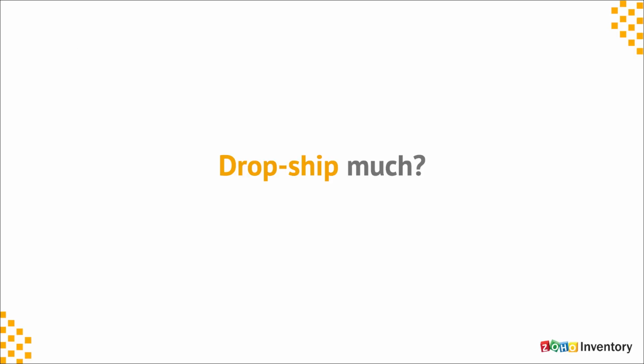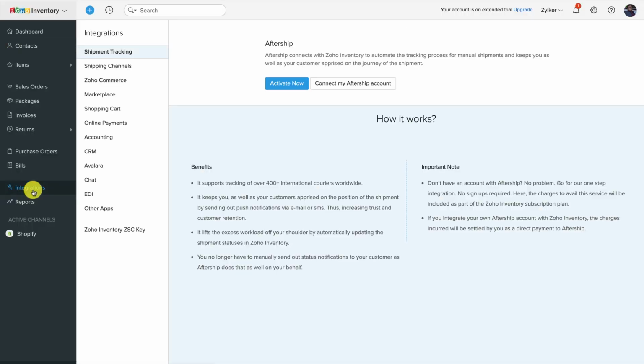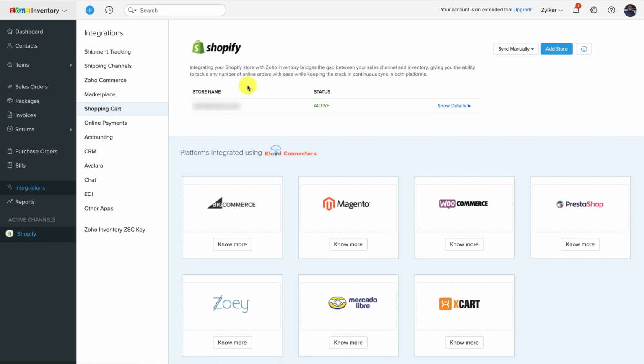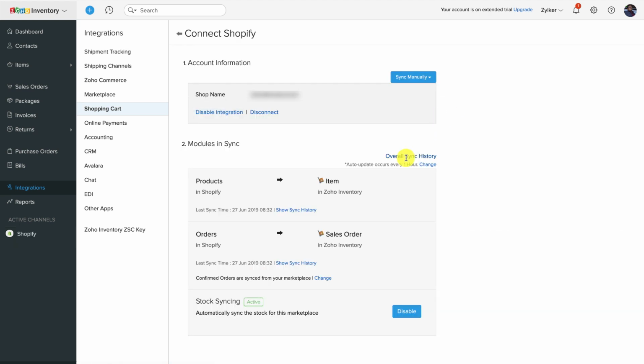Now, what if you're a dropshipper? If you don't maintain inventory, you might be worrying that your items will get unlisted because their stock level will be 0. You're correct, but we have a solution for that. Dropshippers can turn off the stock sync option for Shopify from the integrations module within Zoho Inventory. Doing this will prevent the inventory module from interfering with your item listings on Shopify without affecting your orders.